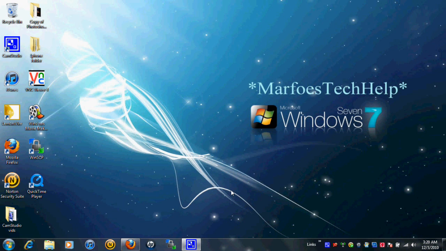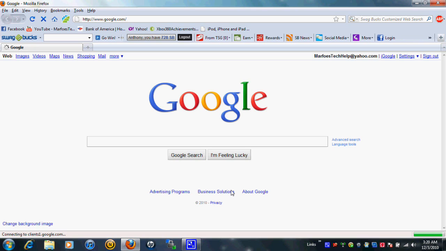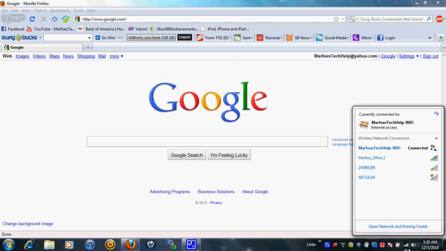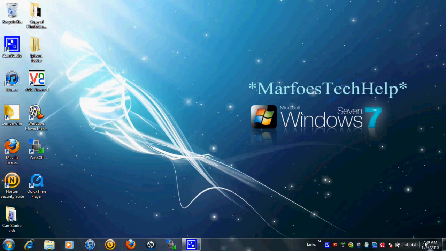So this is great for other iPhones and iPods. If you go to a restaurant or something with your friends and they want to use their iPhones, but they can't because they don't have an internet connection, then this is a great thing because you have Wi-Fi now. And as you can see, Google works, and I'm using my Marfo's Tech Help Wi-Fi. I could literally just go to Facebook, or I can go to Yahoo. It doesn't really matter. I can do whatever because I'm on Wi-Fi.